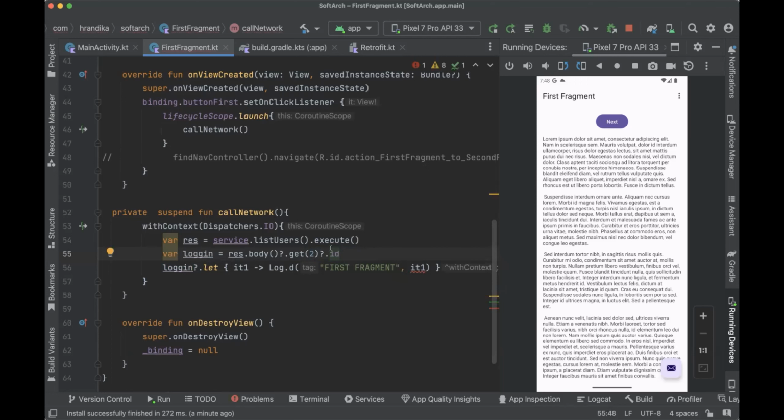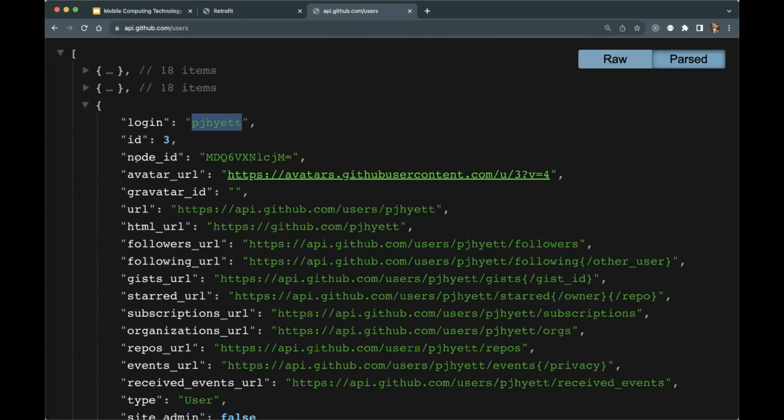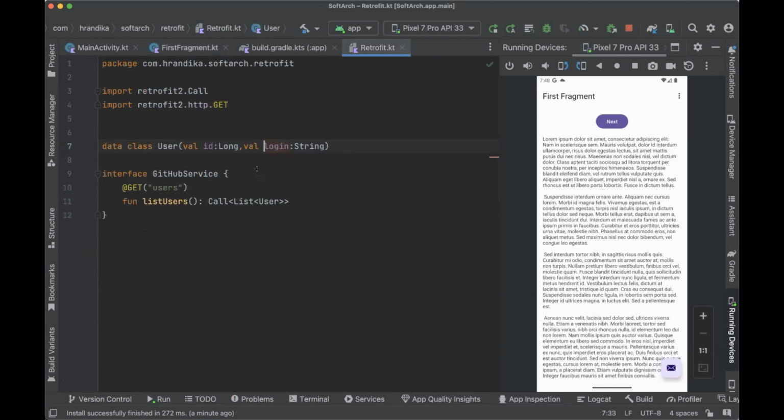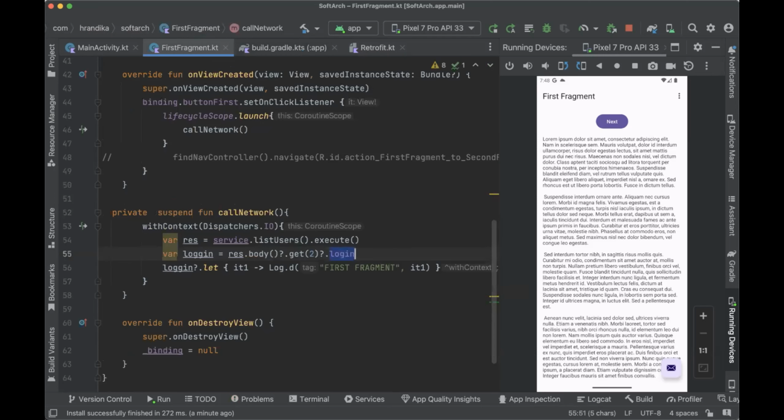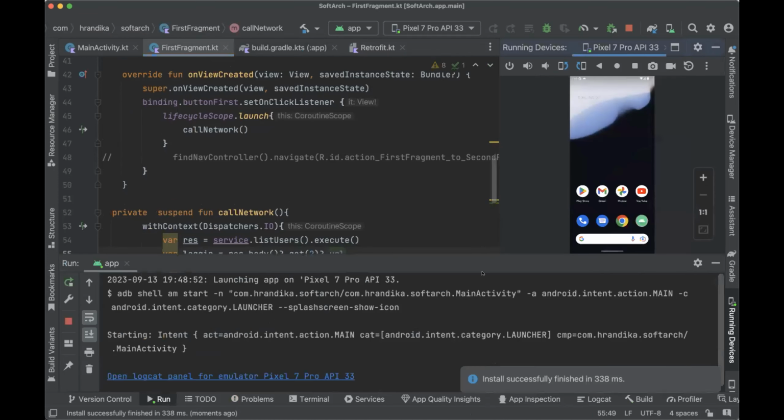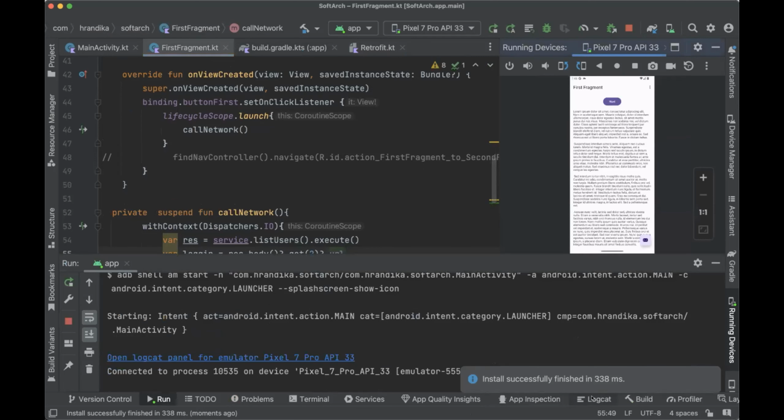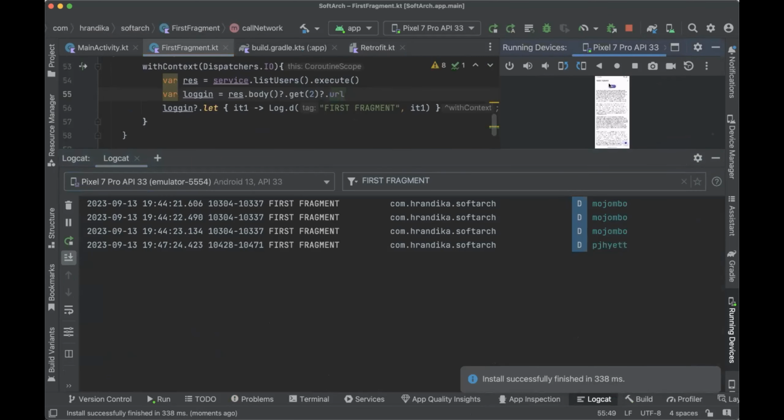Login is the one I'm interested in. If I am interested in other things like node ID or avatar URL, I need to make sure I have these things modeled. So if I want to have URL, make sure to update the representation here, and here you can simply say URL. Now it will show the URL of the second person. So I go to logcat and I hit this button.